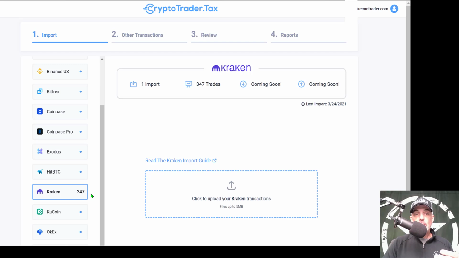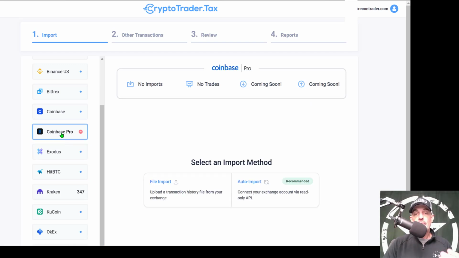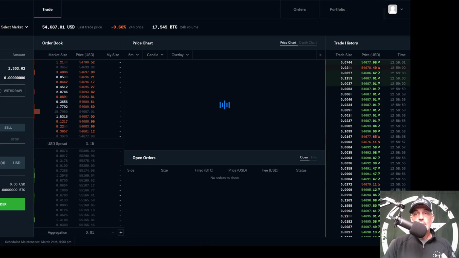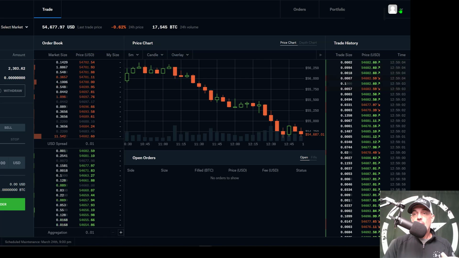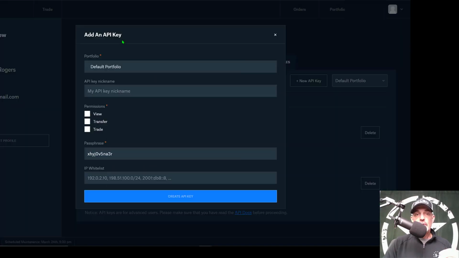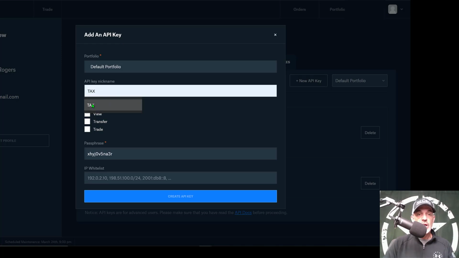Now the next file we'll import should be another very small file, and that's going to be my Coinbase Pro file. And I'm going to auto import that, and I'll need to get an API key and my secret key and my API phrase. So to do that, I would jump over to my Coinbase Pro account. Under my user tab, I want to select API and new key. And from here, I just add a new API key by naming it. I've already created one, but in this case, it'd be tax.